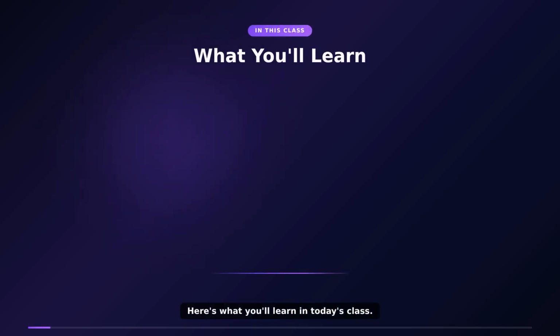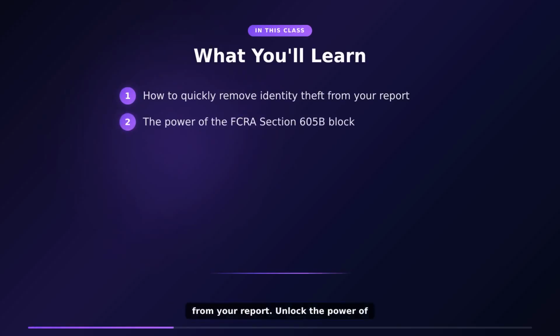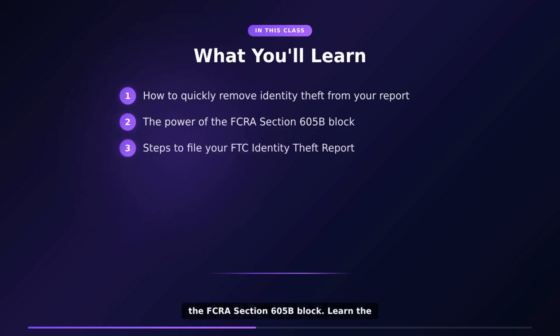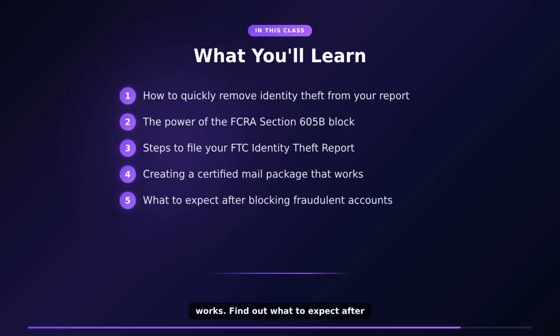Here's what you'll learn in today's class. Discover how to quickly remove identity theft from your report. Unlock the power of the FCRA Section 605B block. Learn the steps to file your FTC identity theft report. Create a certified mail package that works. Find out what to expect after blocking fraudulent accounts.